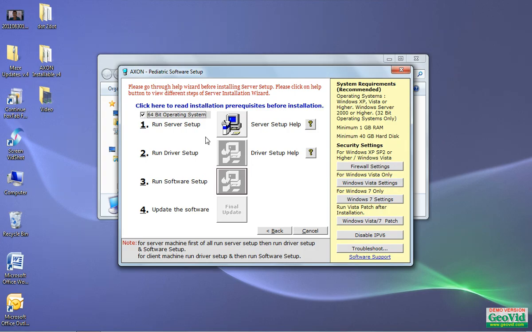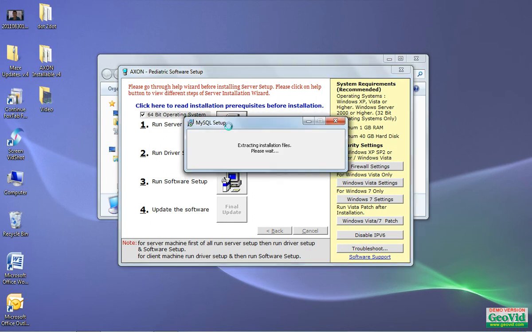Now let's begin with the server setup installation. Just click on this icon here and as soon as you click on this icon, the extracting installation file window will open up. It might take a little bit of time to move forward as it's an installation procedure.